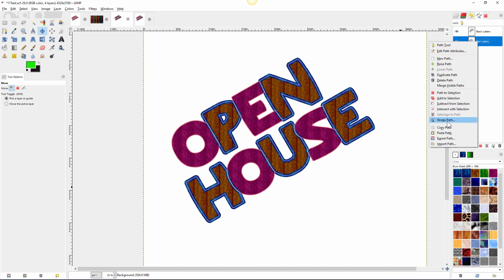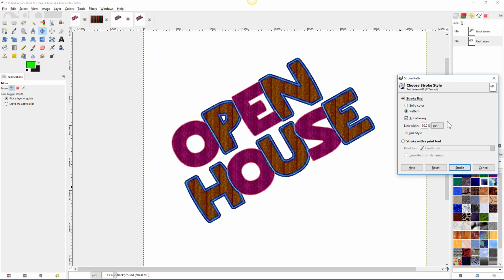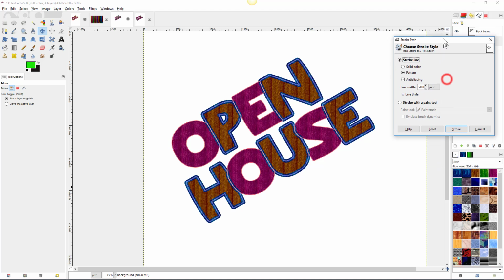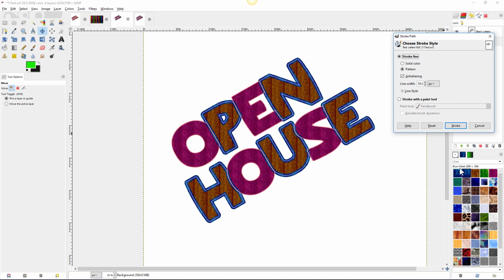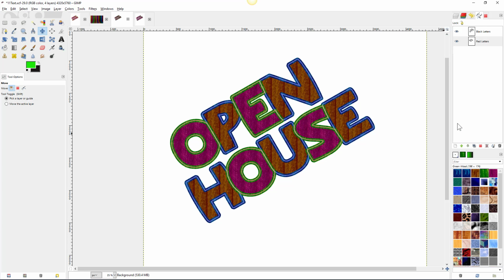Right click. Stroke the path. And this time I'm going to pick a different pattern, something I haven't used yet. Guess I haven't used the green, have I? Let's see what that looks like. If we don't like it, we just do an undo and apply the stroke again. Yeah, and those colors complement each other.